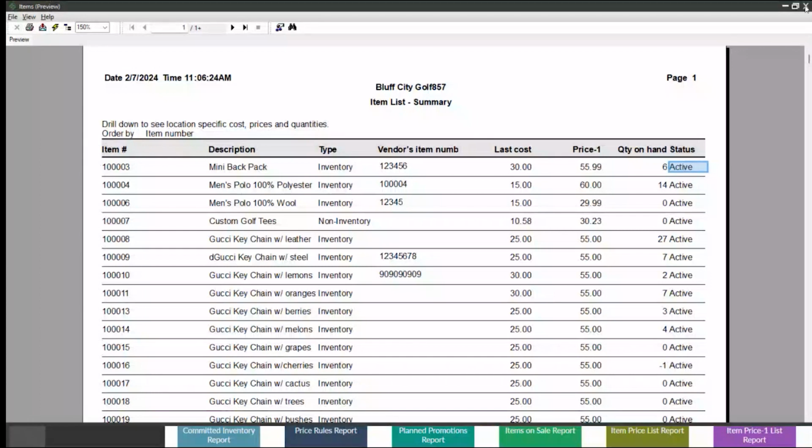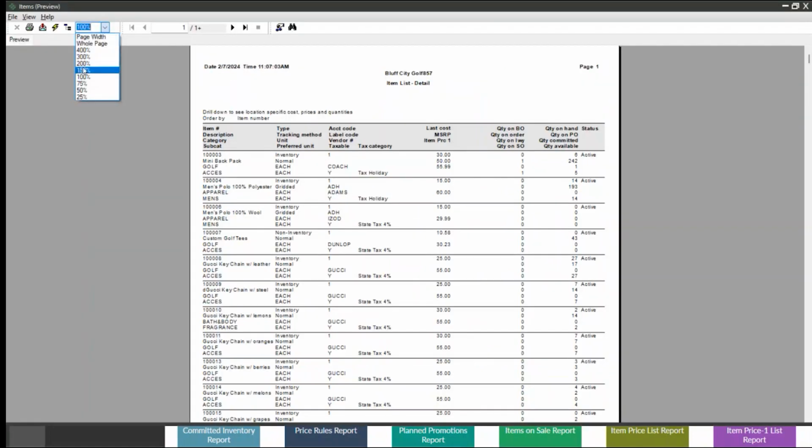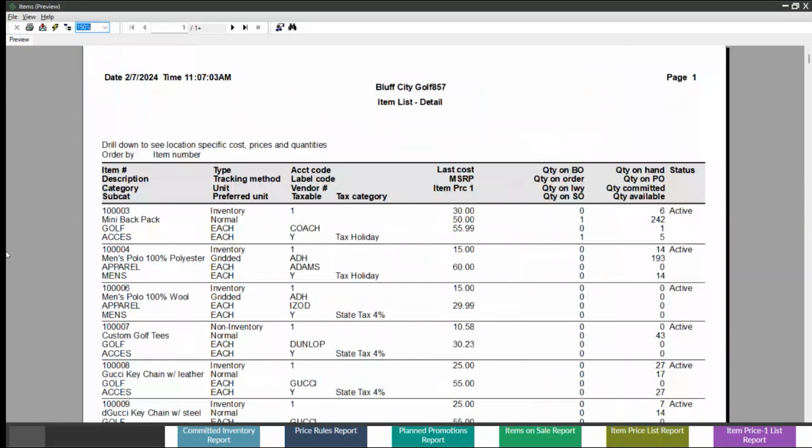With a lot of these reports here in inventory, you have choices on this report dropdown. Like I chose summary, but I could choose detail just to see how it looks. So I'll just preview it. And what's different is, in addition to descriptions and on hand, I can now see categories, subcategories. You can see that over here. I can also see MSRP if I'm using it, any quantities on back orders, and these are customer back orders, customer orders, layaways, and special orders, plus your on hand and your on order with a vendor.